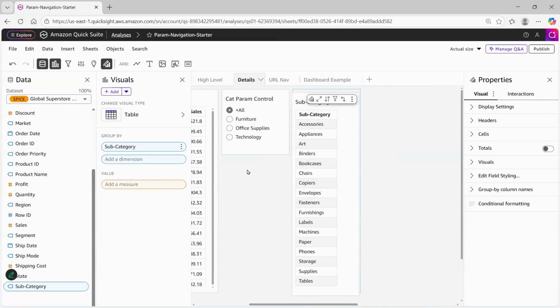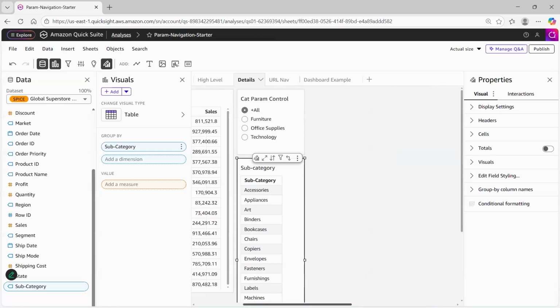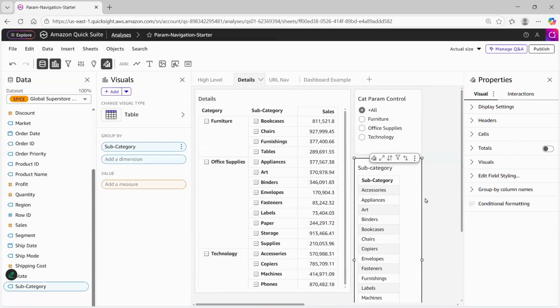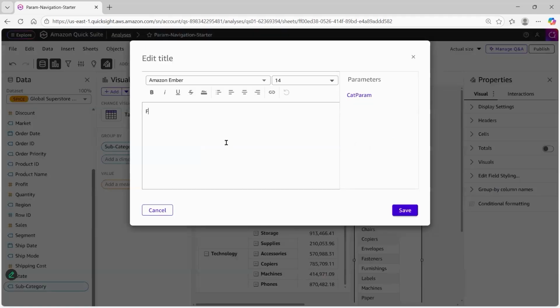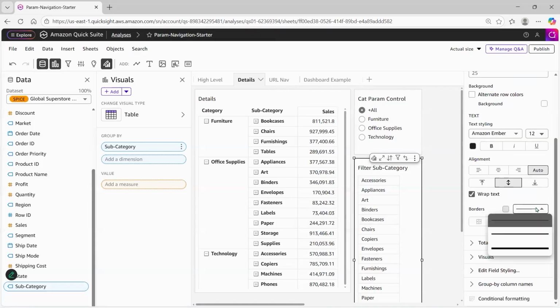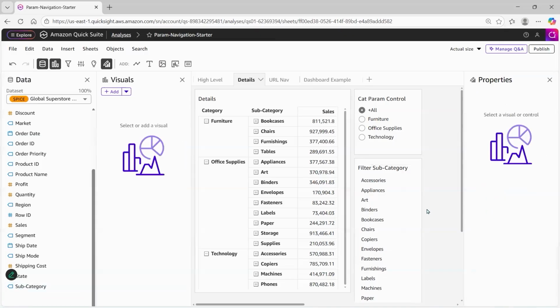I'm going to take a little bit of time here to format this so that it's a bit more appropriate for our purposes and looks a little bit more like a filter. You can format this however you want, but let me just quickly run through some things and get this set up. Okay, so notice that I've formatted filter subcategory so that there are no borders. The only title that displays is filter subcategory, and I don't have any shading for alternate rows, simply a listing. The idea is to make that look more like a filter.